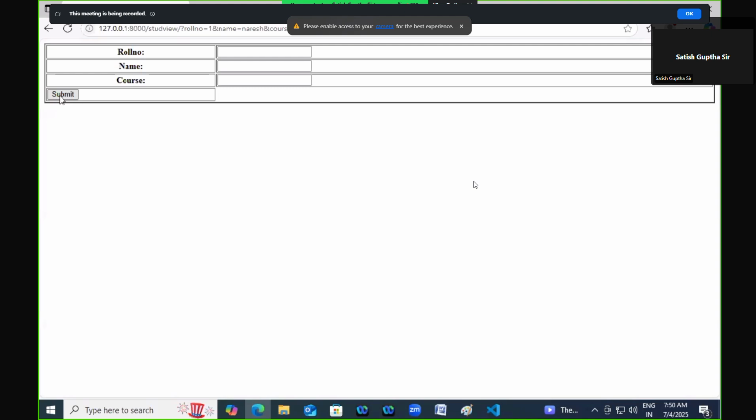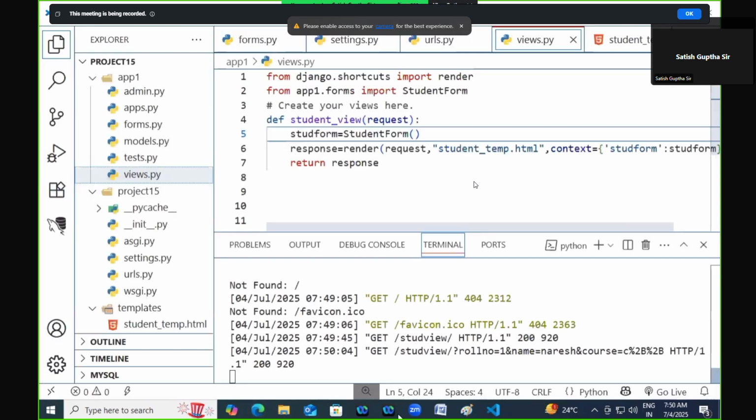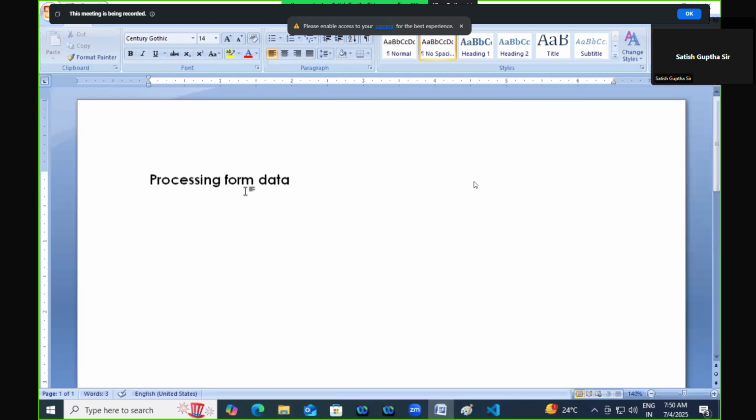Same view. Is this data sent to the same view or a different view? Same view. Then this view should receive the data, right? Yes. It should receive this data, process it, and generate some output. It means my view should handle how many requests now? Two requests. So that's the reason you'll try to use various request methods here.